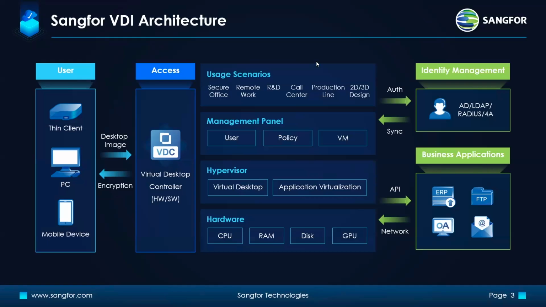So let me introduce our technology: how we install our hypervisor, how the user gets access, and who will be controlling our VDC. In three steps, user access, identity management, and virtualization, you can deploy our VDI solution. So we call our VDI solution a one-stop solution.